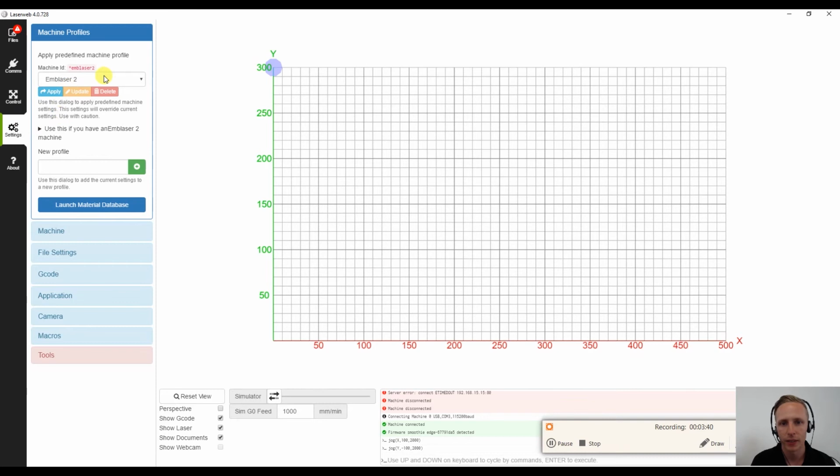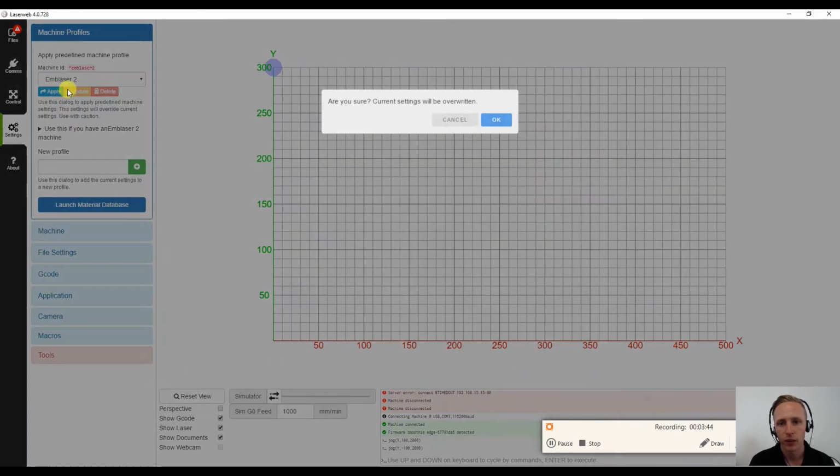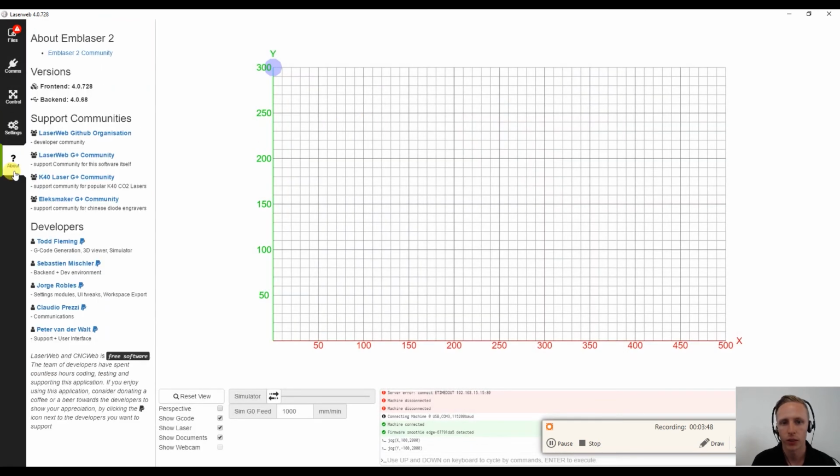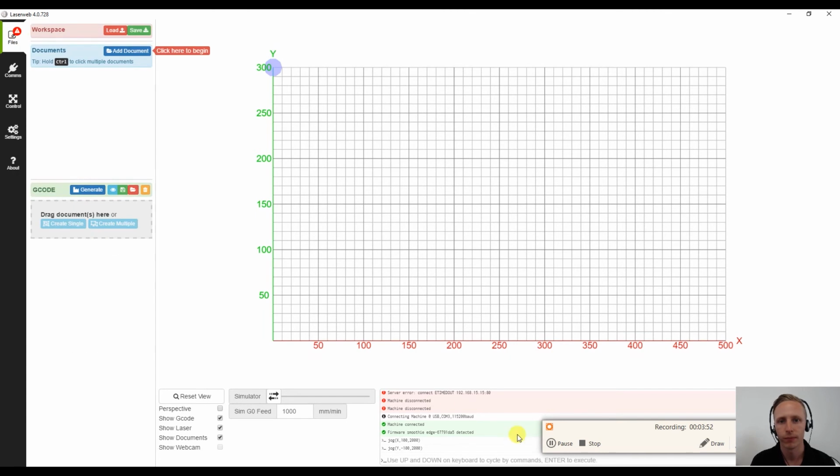On the settings tab, we can set the settings for our laser cutter. Now this is open source software, so you can set a range of settings. Save those there. And lastly, we've got the about tab for a bit more information on the software.